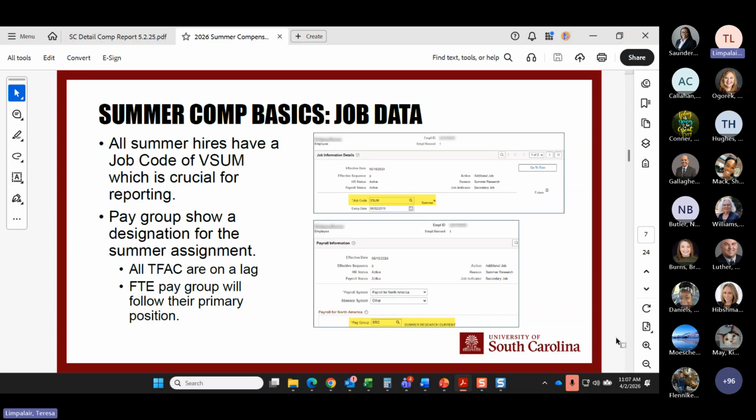All right, what are you going to see in job data for these summer comp assignments? All of these summer compensation assignments, whether FTE or the TFACs that we are doing via the paper process that we'll speak about in just a minute, will all appear with a job code of VSUM, indicating summer employment, summer appointment. That way we can really quickly report on how many people we had engaged in summer compensation.